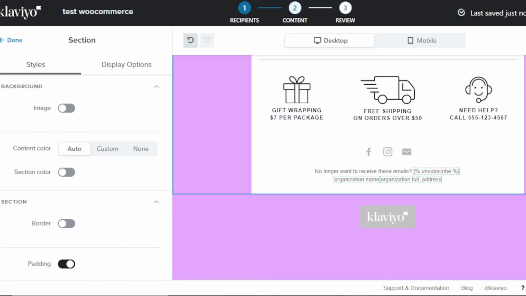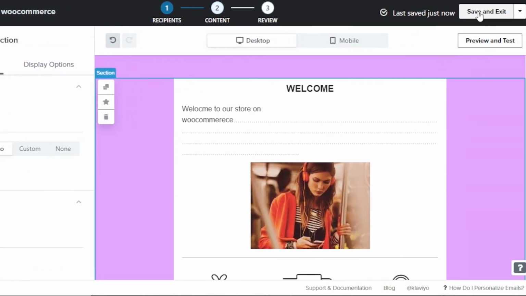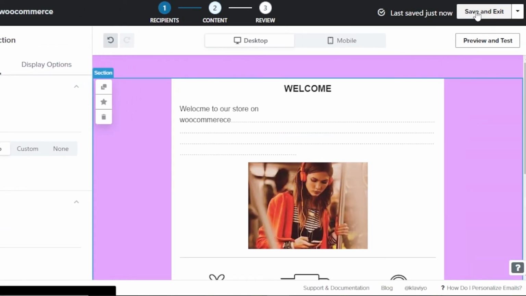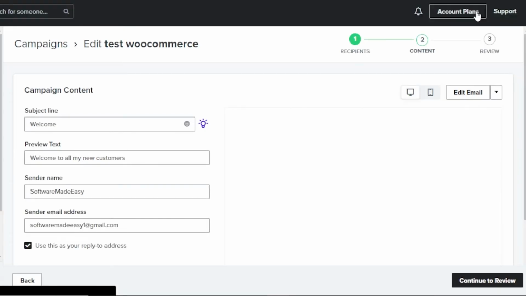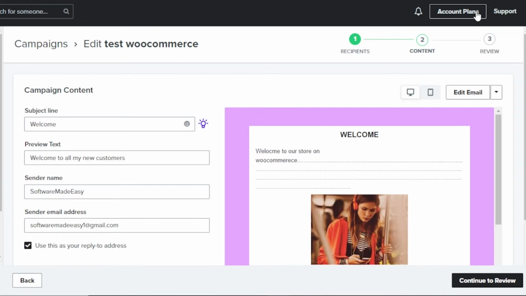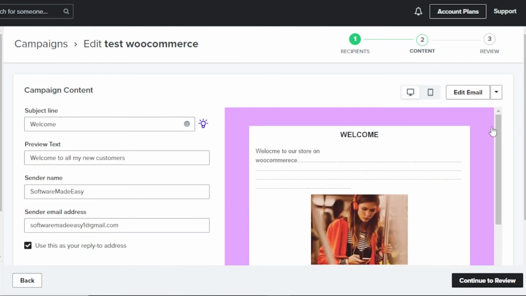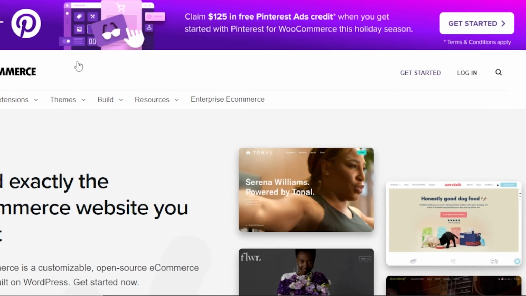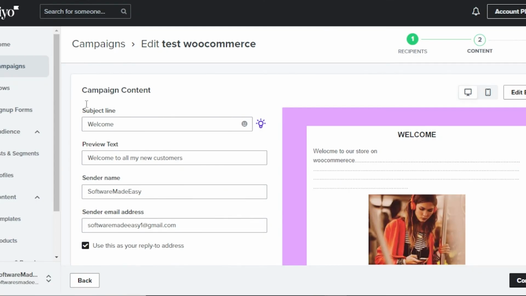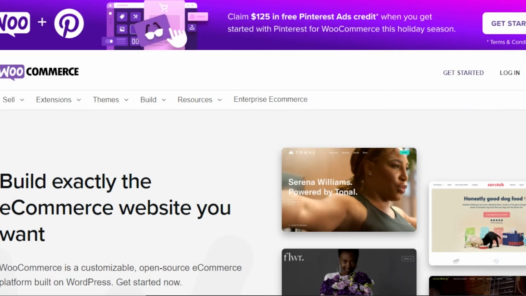Okay, once the email is done, now I'm going to click on save and exit, and after that we can schedule this email. We can also create email flows, for example abandoned cart email flows, which is a very famous integration that we use with WooCommerce. So you can also create the flows from here. Once this email is done, now I will be able to send it to the list that I have, and these are going to be the list for the customers that I have on WooCommerce, and this is going to be my email for my WooCommerce audience.